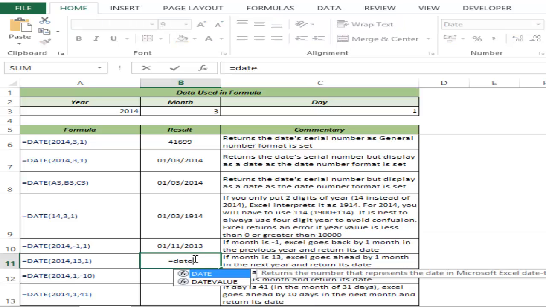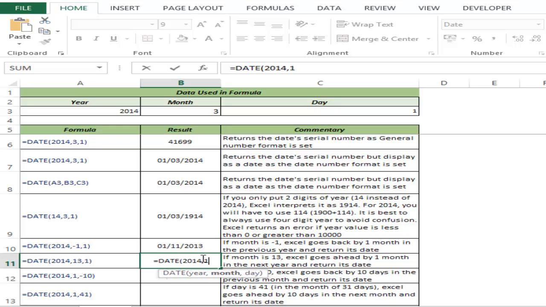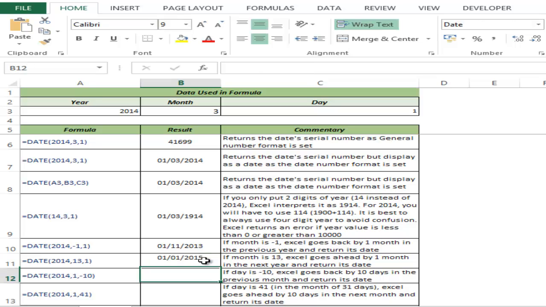Similarly, I can go overboard and give a number which is higher than 12 for months. So in this case, if I type 13, which is not a valid month number, Excel would go ahead 1 month and give me the date in 2015. So in this case, it gives me 1st January 2015 because I gave 13 here, while the month can only be represented in 12s.